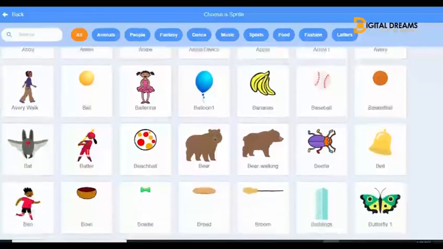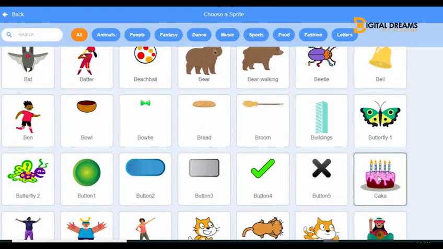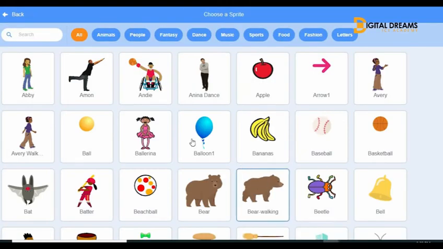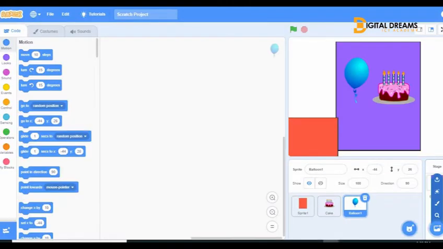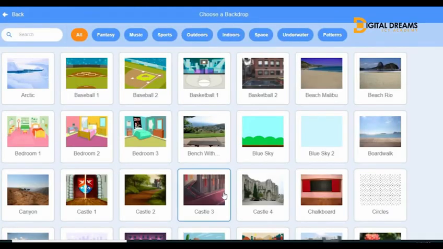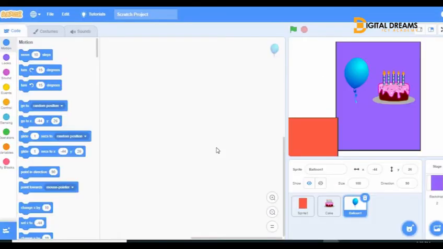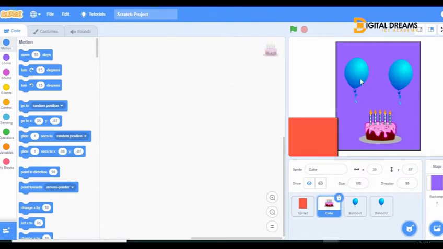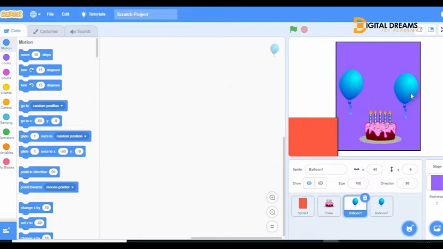So we choose our cake, we drop it, then we go back again, bring our balloon, and drop it. We are going to be using 2 balloons, so we've picked another balloon. Let's position our cake. So here is our cake. Here are our two balloons. So here we have them. We have put our sprites.